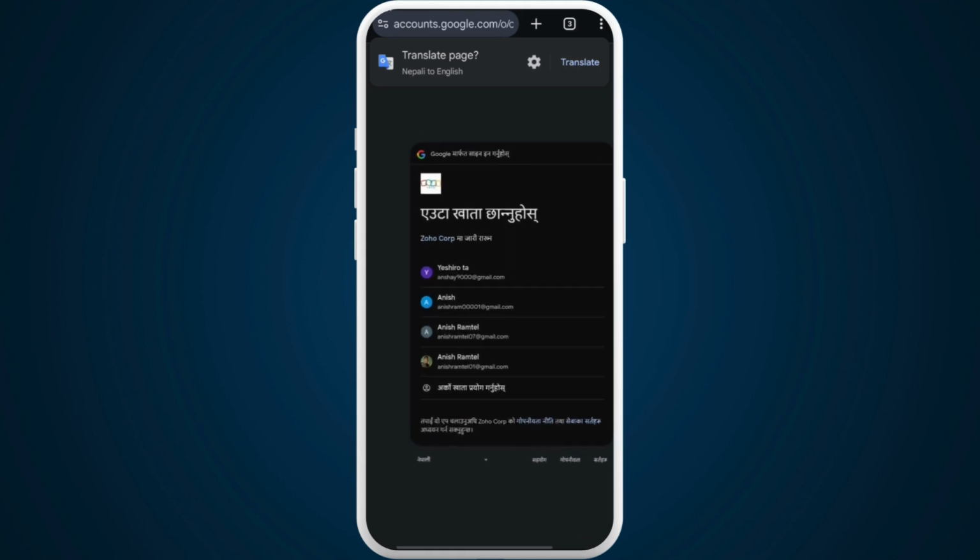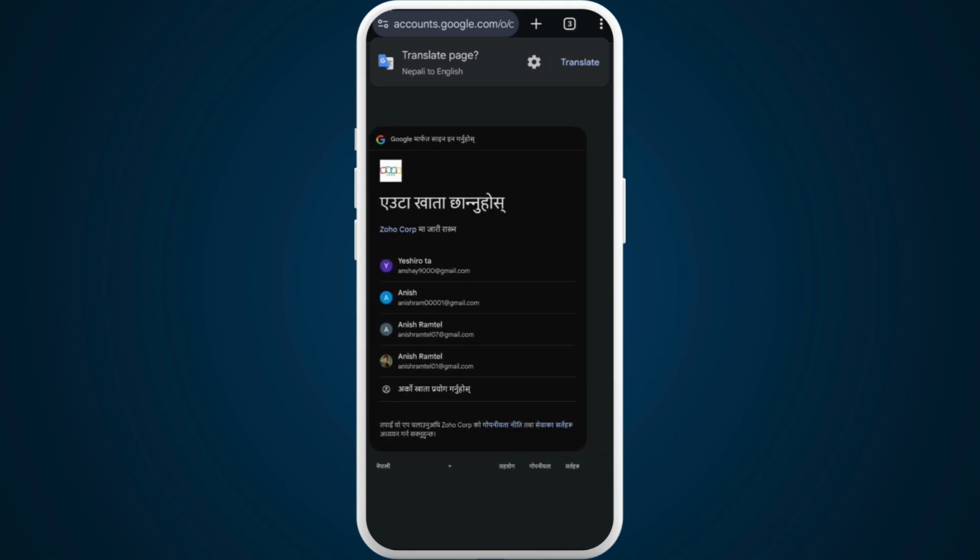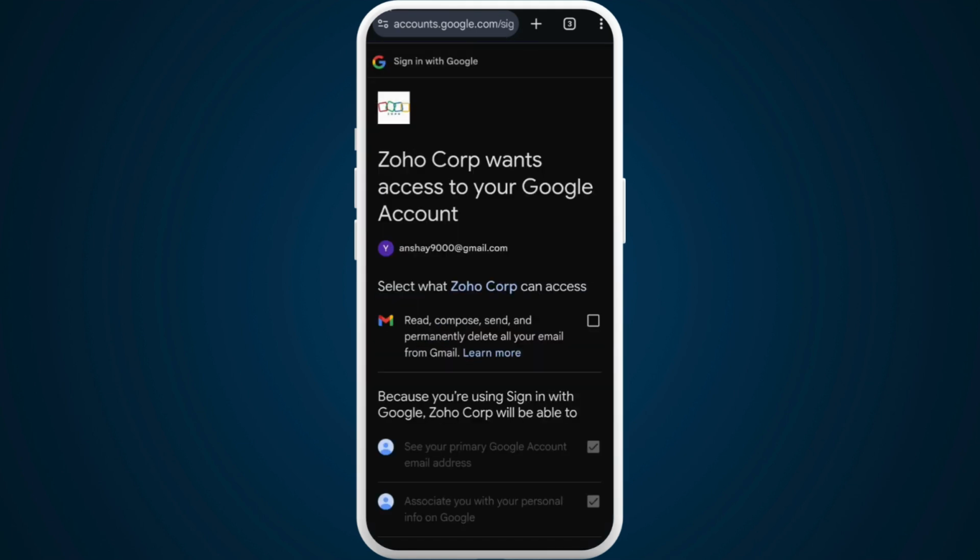Now you will need to choose the Google account that you have in your account. Choose the Gmail account which you want to integrate. Select continue. If you want to allow these permissions, you can do so. It will take a few moments in order to connect your Zoho CRM with your Gmail account. So that's a very easy process to integrate your Zoho CRM with your Gmail account.